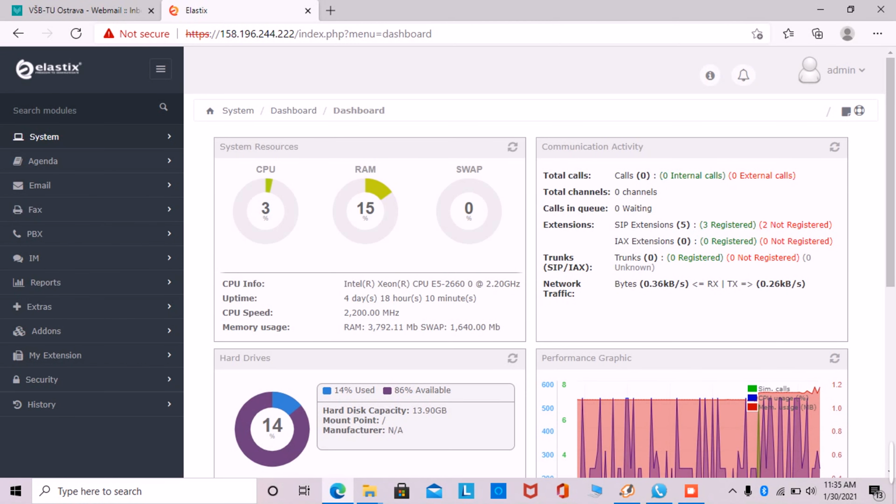Hello, in this video we are talking about adding a digital receptionist in your Elastix telecommunication system. The digital receptionist is also known as IVR, the interactive voice response. The IVR is an automated phone system technology that allows incoming callers to access information via a voice response system of pre-recorded messages without having to speak to an agent, as well as to utilize menu options via touch tone keypad.